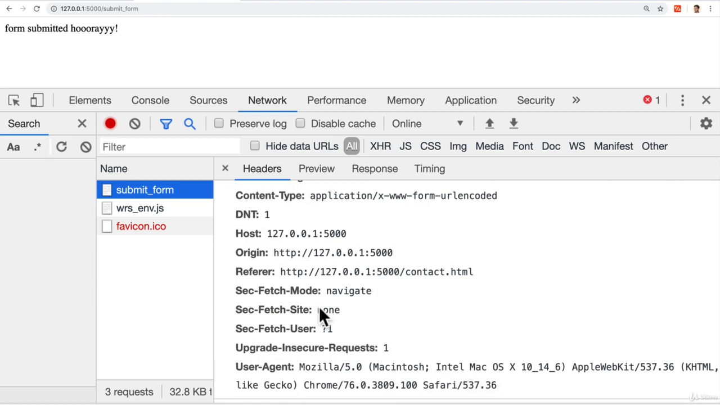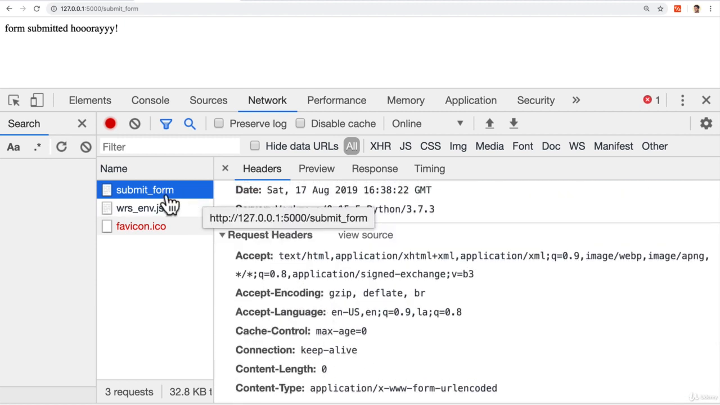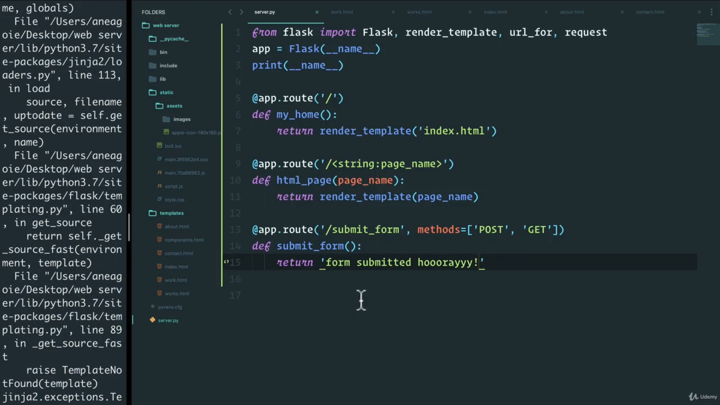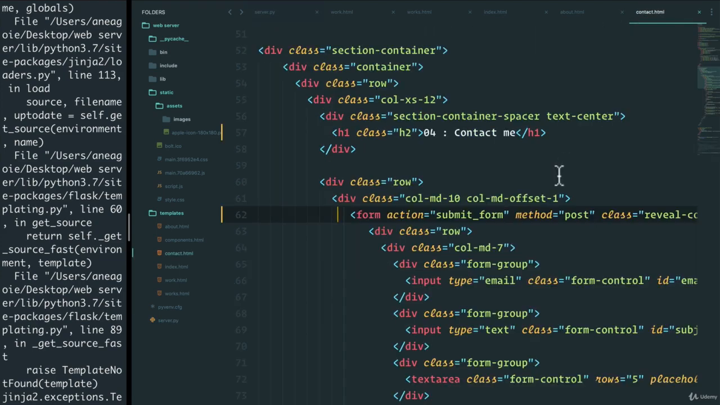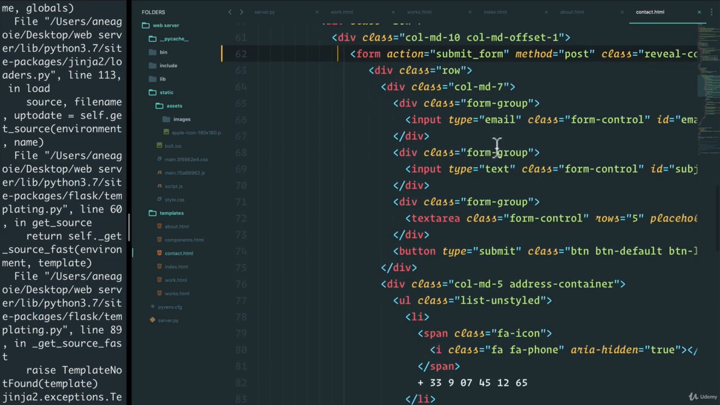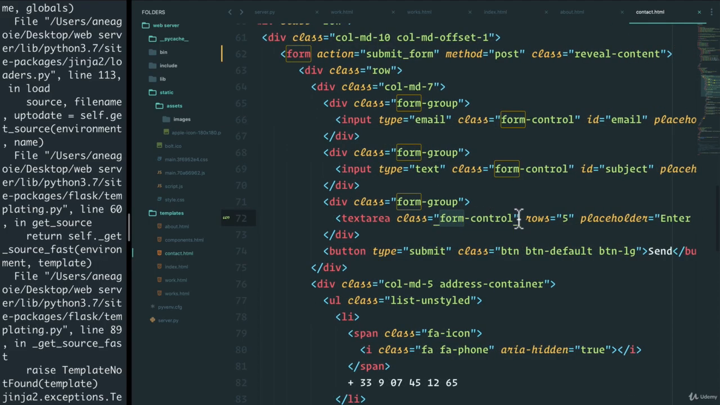So if I scroll all the way down, there's actually one thing I need to fix in order for my server to be able to read this data. We have to go into our contact.html, and we just have to make sure that all our inputs, that is email, text, and the text area, have a name attribute. And this is so we can actually grab the data on the backend. I'll show you what I mean.